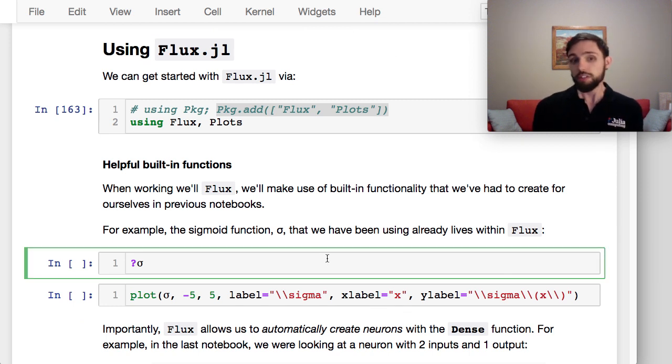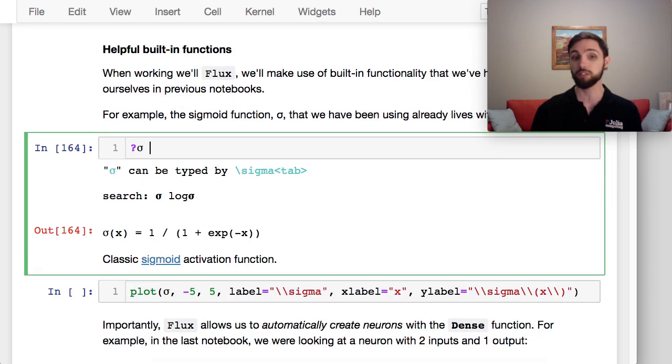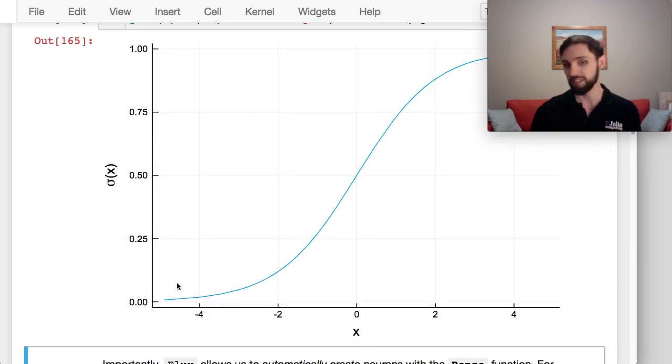First off, you'll notice that Flux has a lot of helpful built-in functions. For example, remember how we were continuously implementing and re-implementing the sigmoid function? Flux provides that for us, bound to the sigma variable here. And just as a reminder, you can type that with a backslash and sigma with a tab. And it's defined just as you would expect. And there's even a helpful Wikipedia link here if you want to know more. And of course, you can plot that to see that it is indeed doing what we want with the sigmoid function.